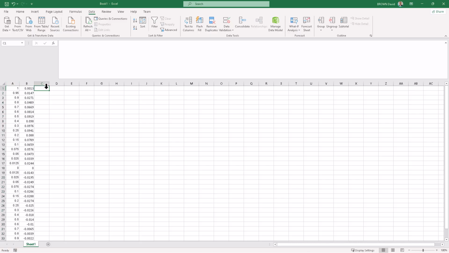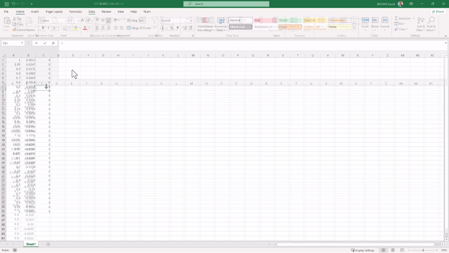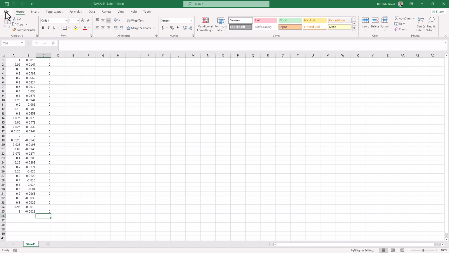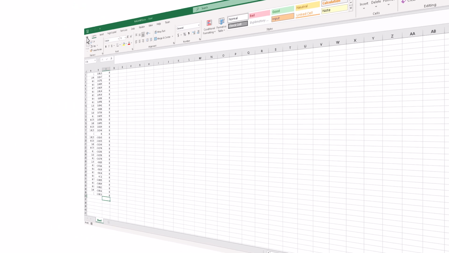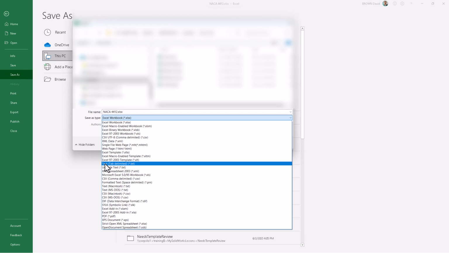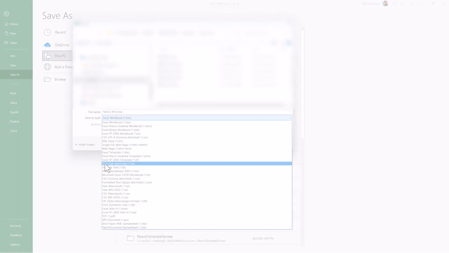For SolidWorks, though, we need to add a column for Z, which will be all zeros. I'll add these to column C. Now we need to save this as a text file to be read into SolidWorks. I'll choose Save As, then Tab Delimited Text File as the type.